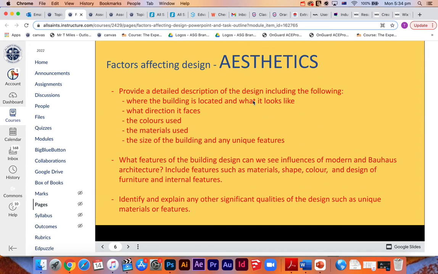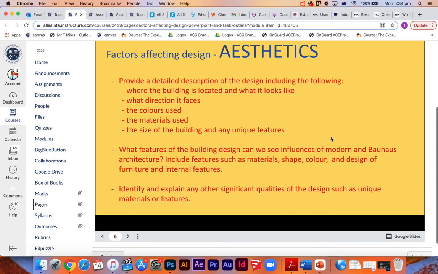Provide a detailed description of the following. So aesthetics is physically what it looks like, how the design looks, basically. So answer all these questions. You'll be able to get these through research and through looking at some of the resources I've put up there in the module. So what features of the building's design can we see influences of modern and Bauhaus architecture? If you go back to the last video on this announcement, we go through that in detail. So it's just looking at that and looking at the modernist principles and seeing how they apply to this design.